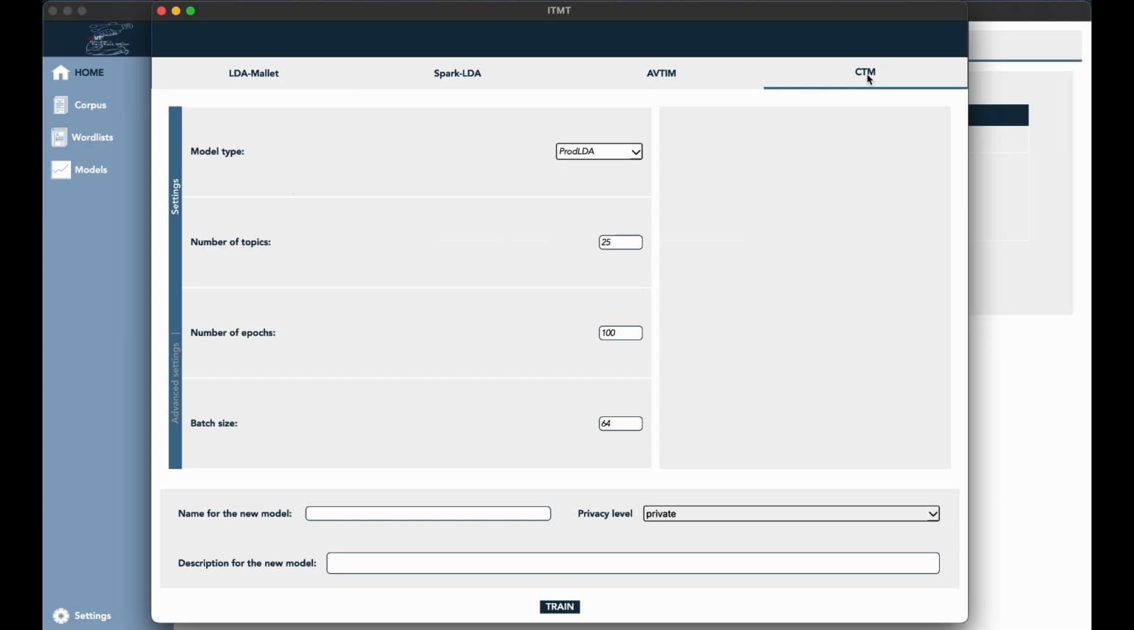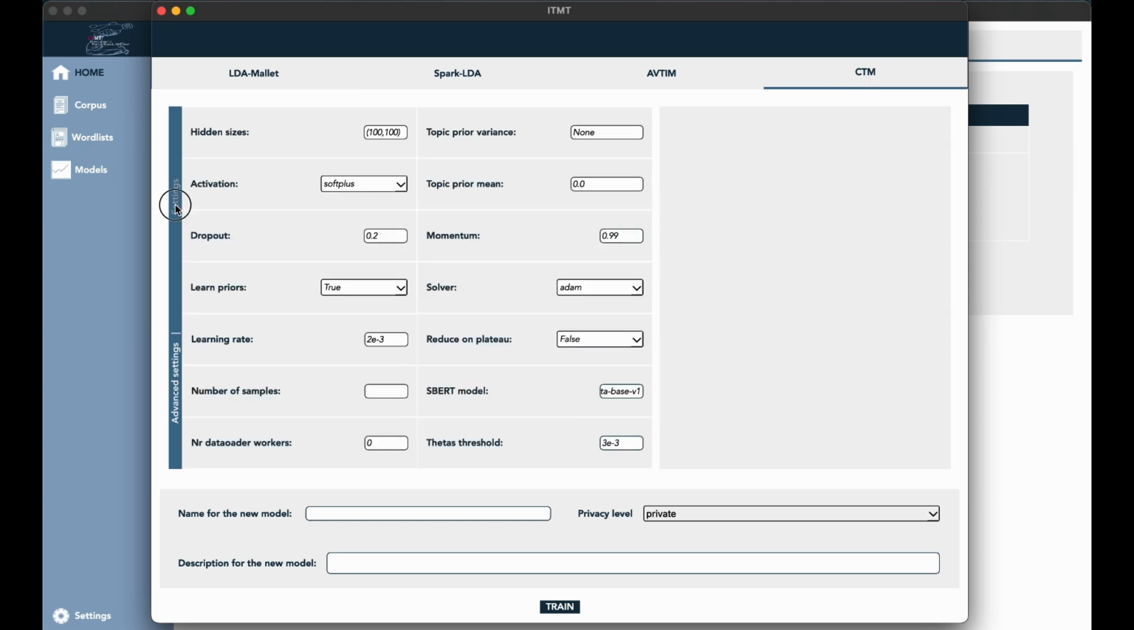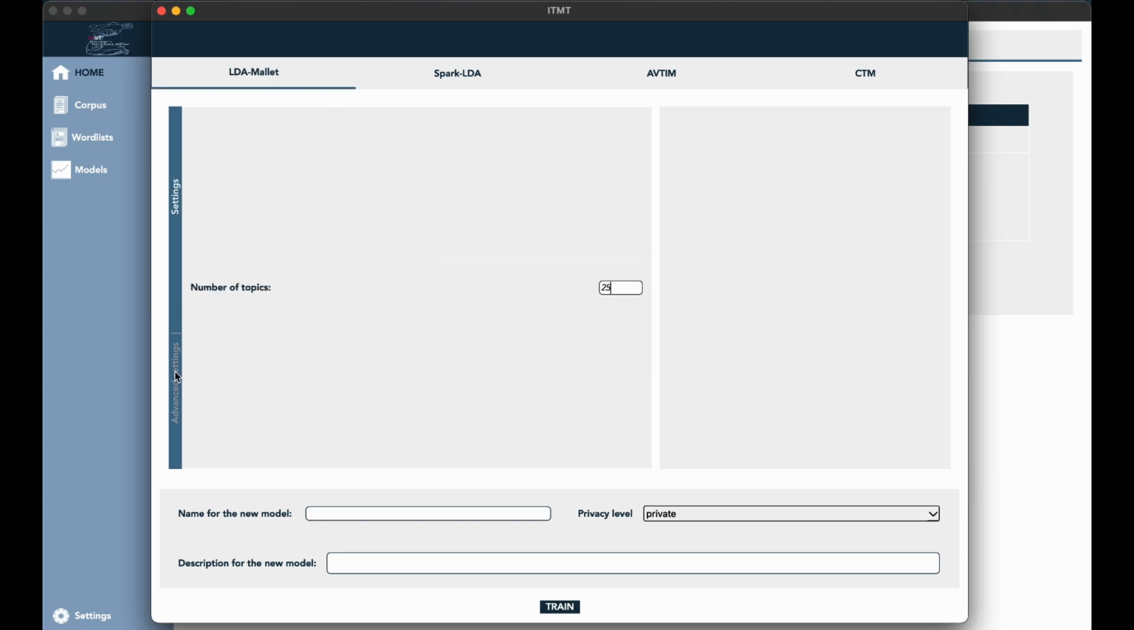Regarding the training parameters, we have a set of basic settings, and some other advanced settings that are only shown if the user requests them. In this case, we will use Mallet as a topic modeling algorithm, and use default settings for the training.